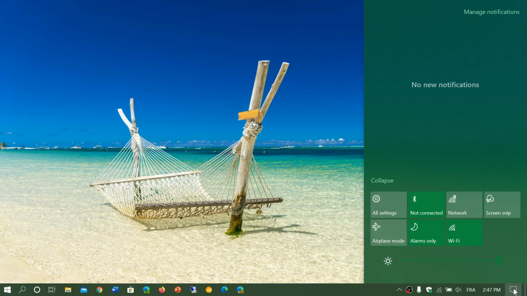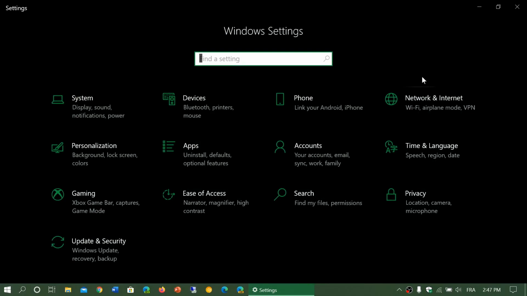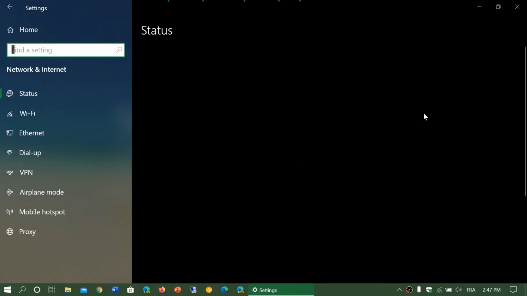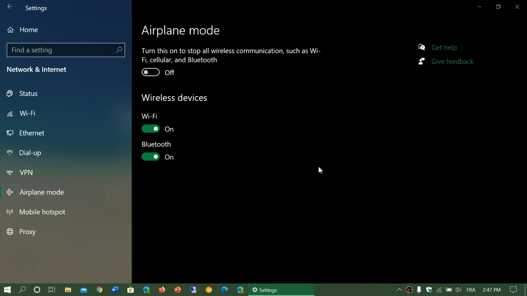You might have it in the Quick Action Center, with a button called Airplane Mode. But if you go into All Settings, then Network and Internet, it is available on the left side, Airplane Mode. This is a mode that exists on Windows and on pretty much every device that has Wi-Fi and Bluetooth, because of airplanes, though it's less and less true today.